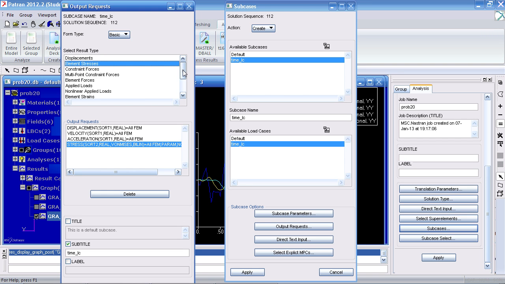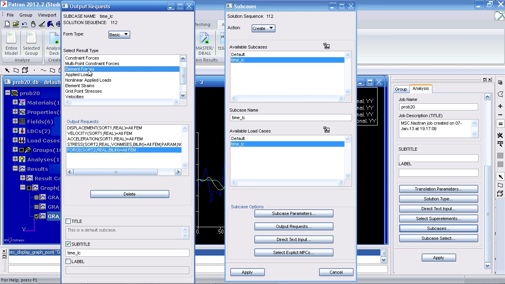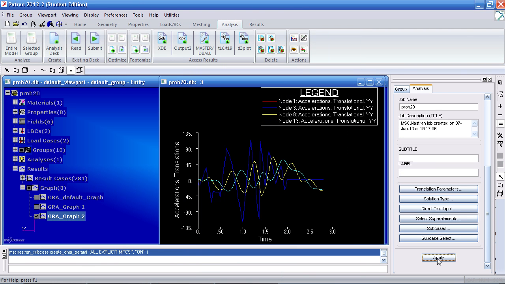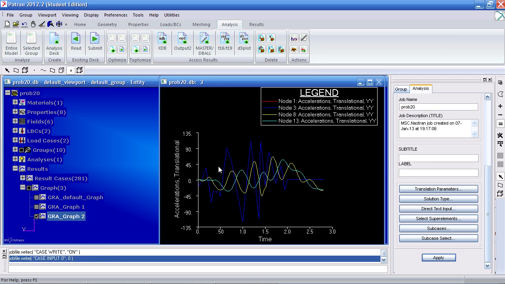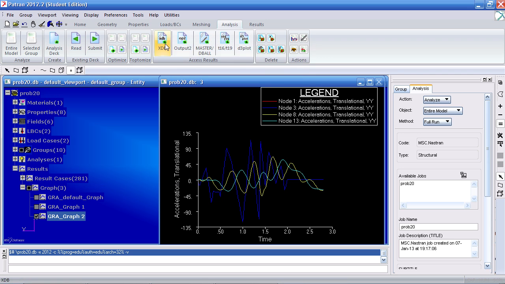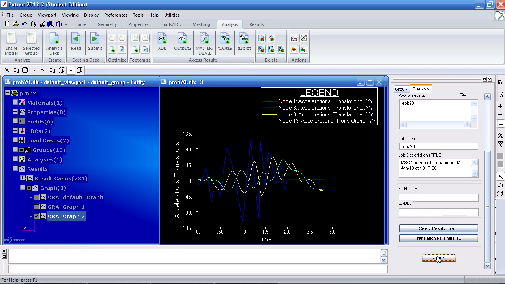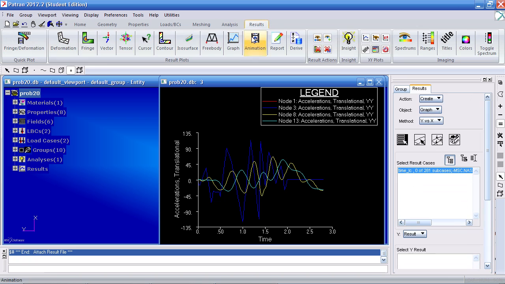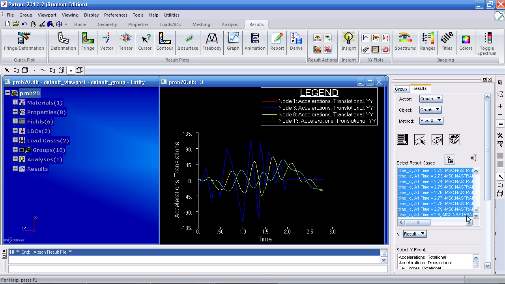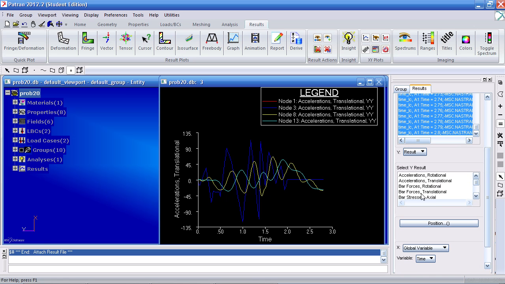I'll select element stresses and element forces. So make sure it says stress and force here. Select apply. Confirm the modification. Hit cancel and hit apply to reanalyze this. Once that's done, import your results again. Go back to the results tab, click graph, click this icon, expand all the results. Select all the results. Scroll down and select translational bar forces.